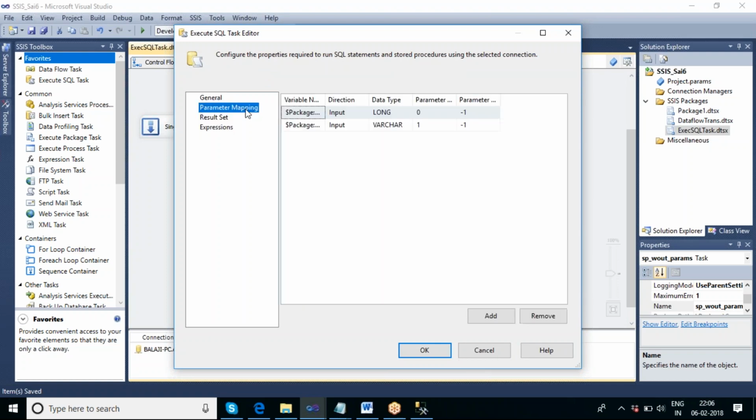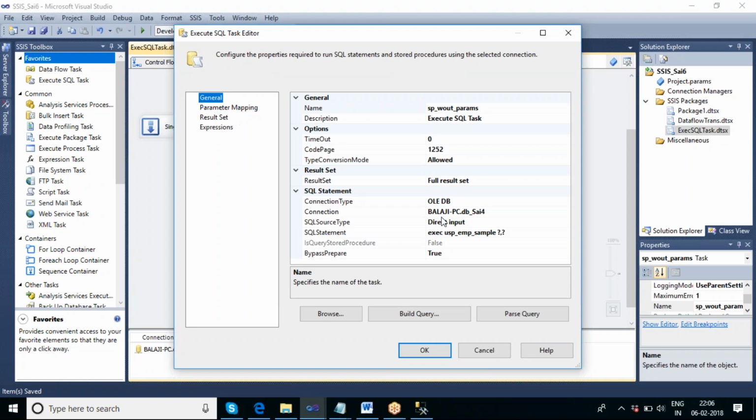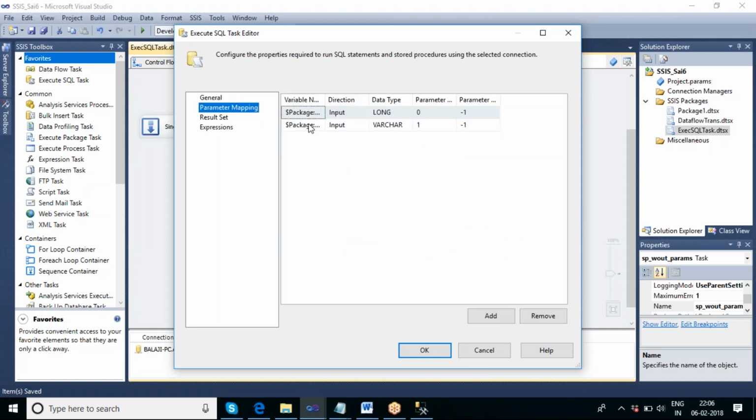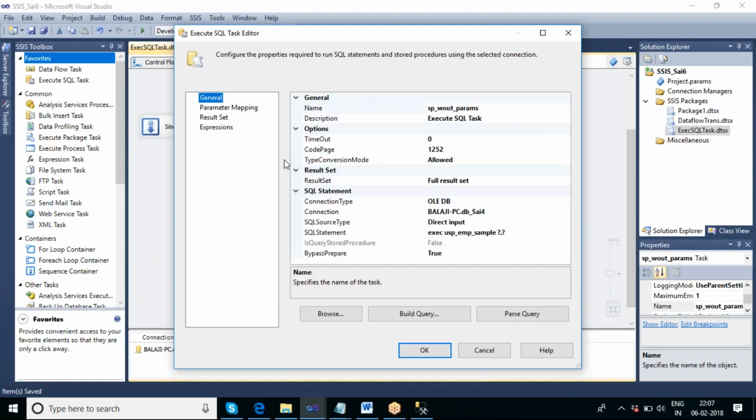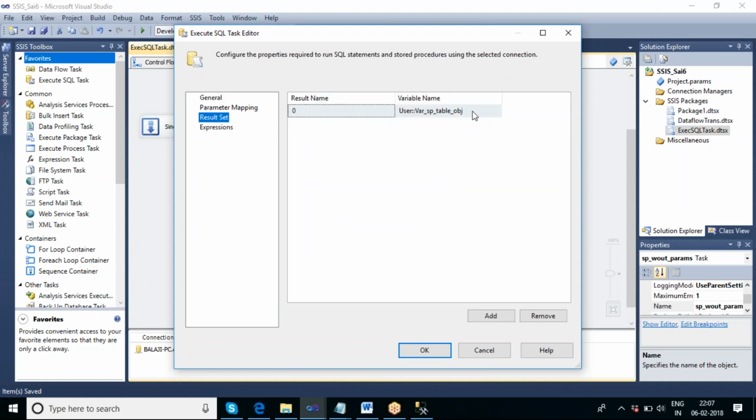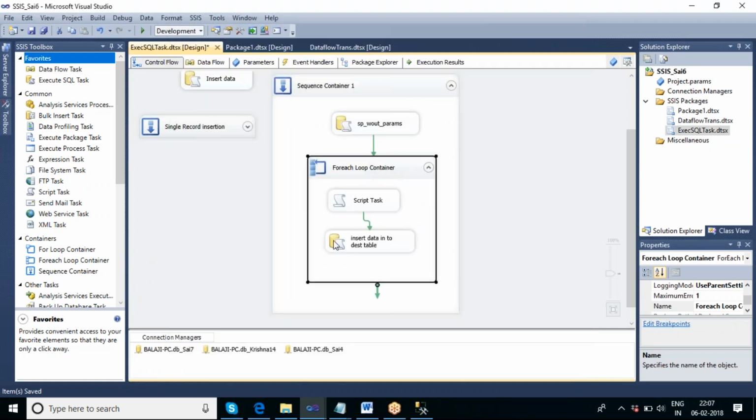So we have passed the parameter values in the general section. We have specified two question marks, and for these two question marks I am passing the values from this parameter section. Since this stored procedure may return multiple values or a single value, it is better to assume multiple values. So the result set will be the full result set, and we are capturing that data in a table object. Using the for each loop container, I want to loop through the data one by one.